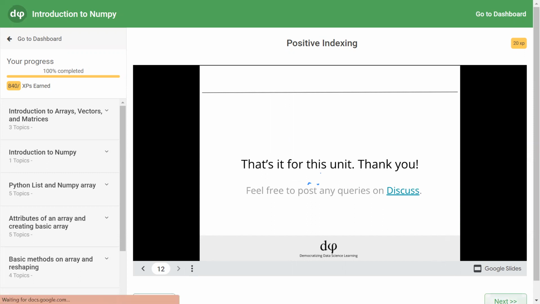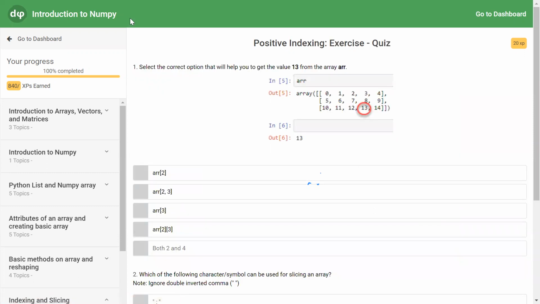Now, select the correct option which will help you to get value 13 from the array. You have an array ARR. It contains 3 rows, 0, 1, 2. Columns are 0, 1, 2, 3, 4. So it is 3 by 5, meaning it contains 15 elements, 3 rows and 5 columns. And what they want to assess is 13. So what will come here?